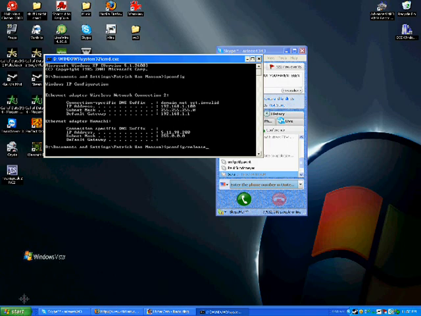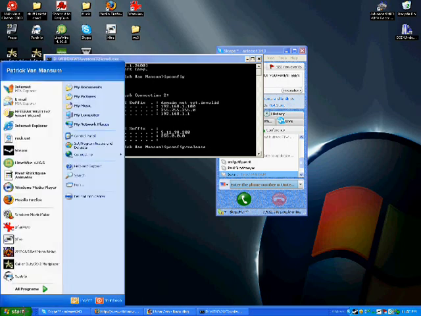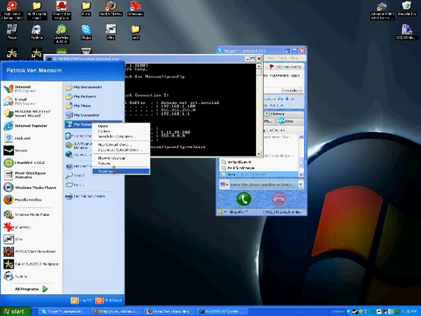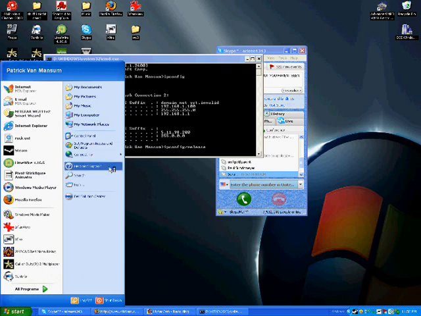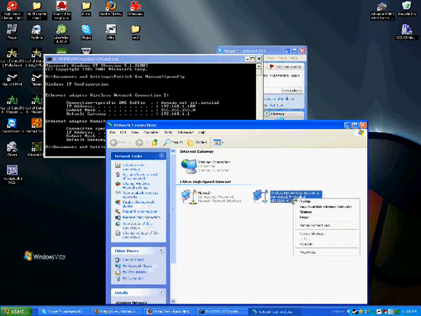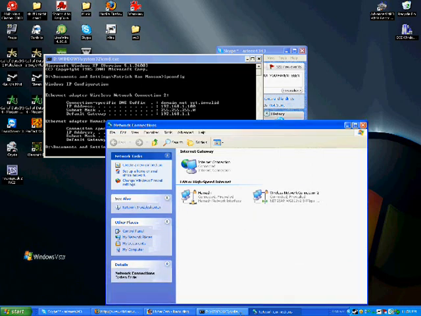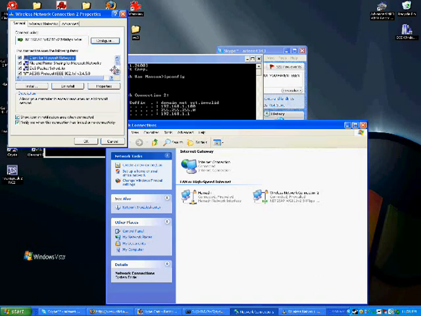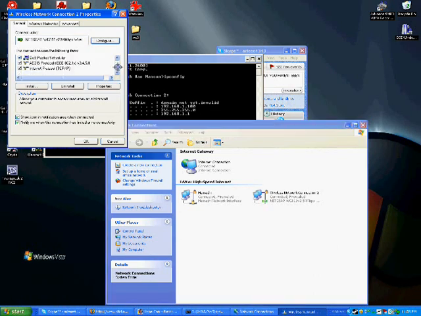So what you do first is you click Start, My Network Places, right click, click Properties. Okay, and then your connection. I'm using wireless, so you right click your internet, go to Properties and that. Alright, once that's up, you scroll all the way down, you can click Internet Protocol, but do not double click, and then click Properties.